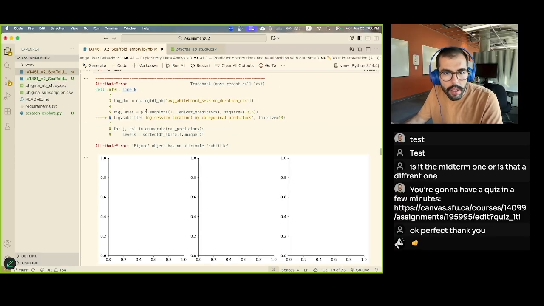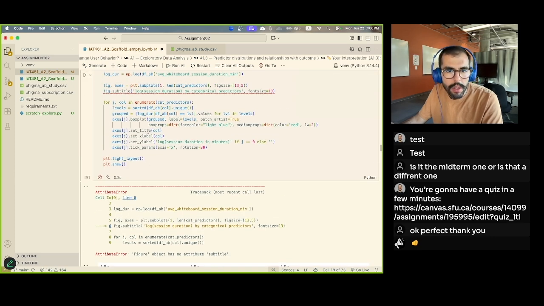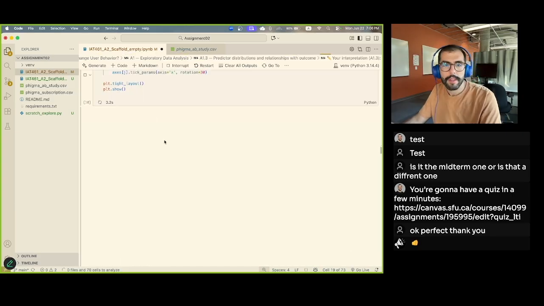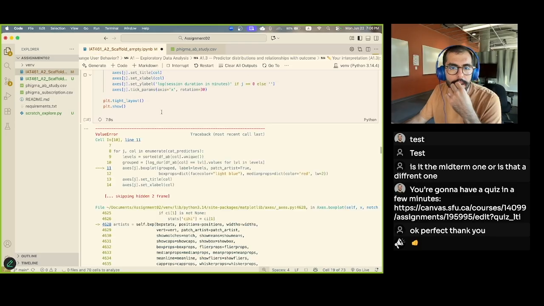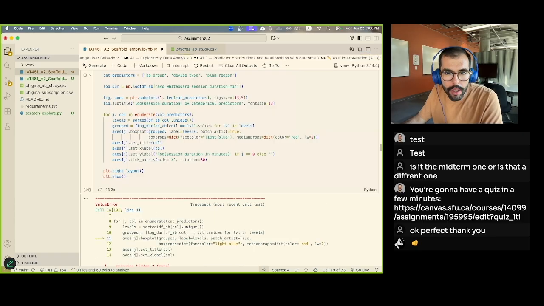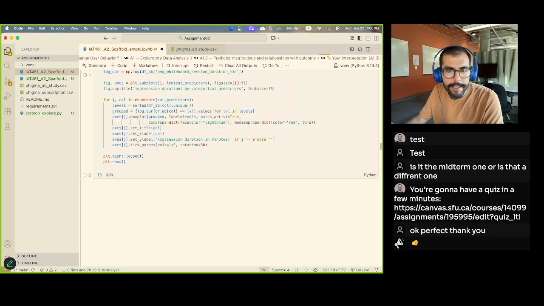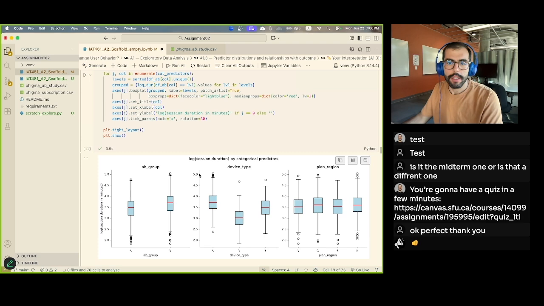Okay, yeah. What's the problem here? Figure subtitle. Okay, what's the problem here? It's not subtitle, it's super title. Okay. What else? We don't have light blue here. Okay, we shouldn't be having this space here, I guess. All right.